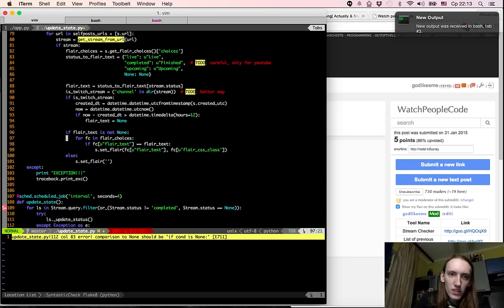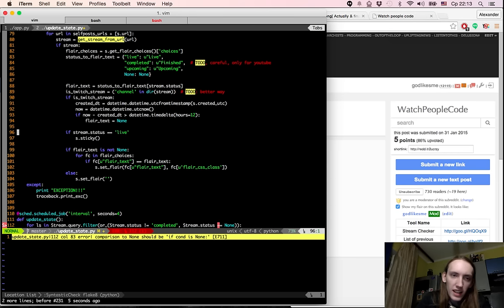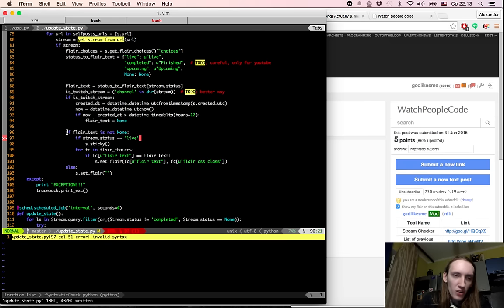We need to stick it only if flair text is not known. Because, well, I don't like how this code is written. I'm not happy with myself today. I copy and pasted a bunch of things, then I just added this weird logic here.